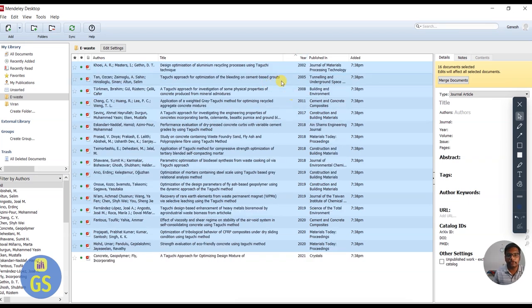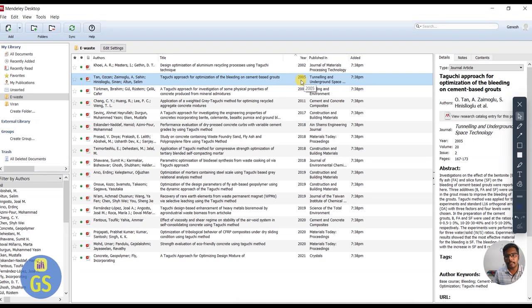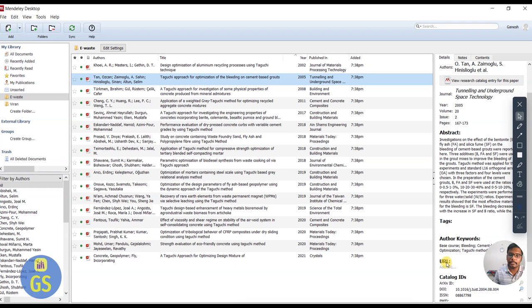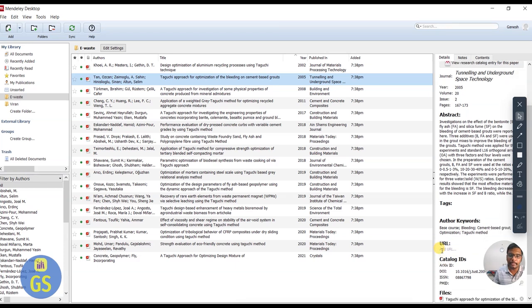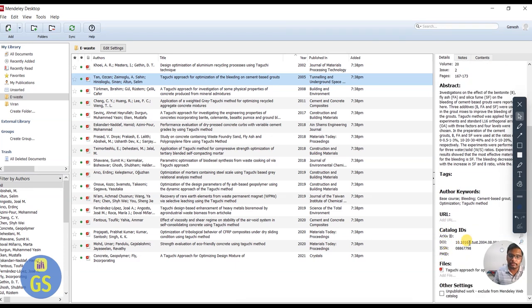I'm just going to take a particular paper. So for example, I'm going to take a Taguchi approach for optimization of blending on cement-based grout. So 2005 it has been published. So once you click that paper, on the right side you can see small details about that paper. So you get the abstract, you get the keywords, and you also get the URL link. If you have it, you will be getting all this, and DOI is also available for us. So all these are the things, right?